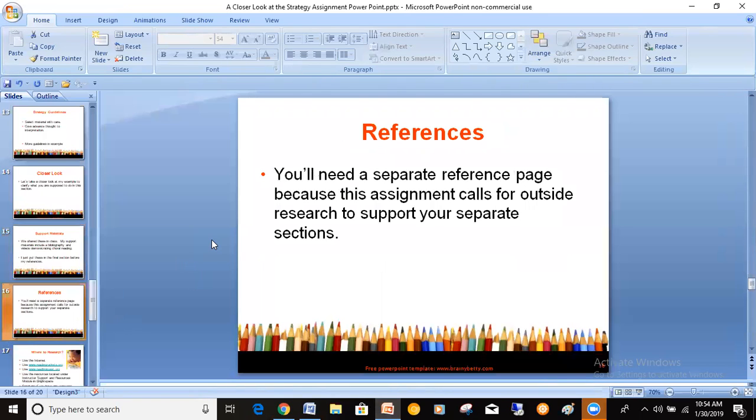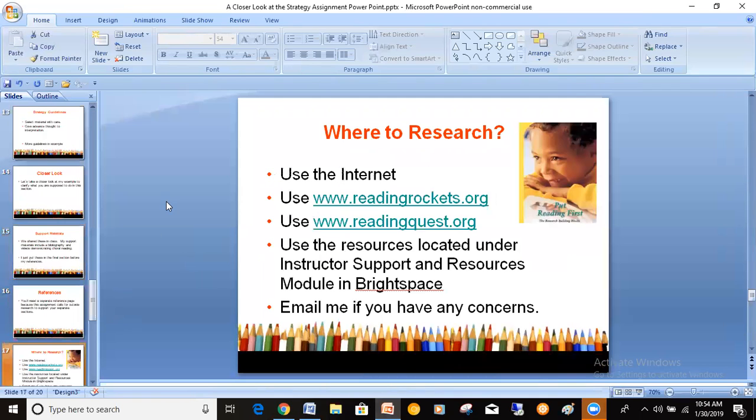You're going to need a separate reference page because this assignment calls for outside resource or research to support your separate sections. We discussed how you can research using readingrockets.org or readingquest.org. Also, if you go into Brightspace and go to that module that's instructor support and resources, there are a lot of introductory resources in there to help you get to know the strategy, but you'll still need to do your own outside research as well.